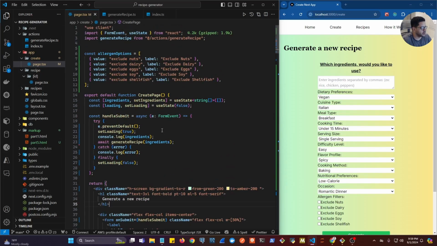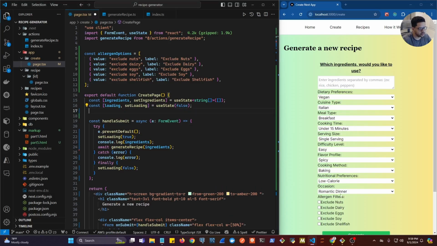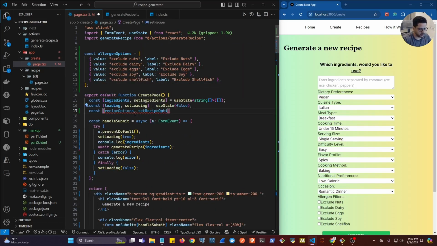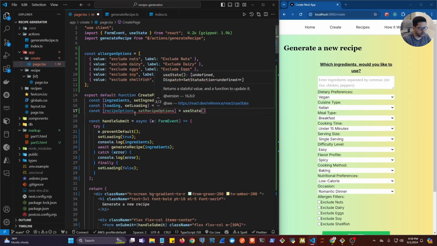But now let's go back and declare a new type, because we're going to create a new state here, and we need to make it type safe. The state that we need is for the recipe options, where we're going to track all these values for the new elements that we added to the page. So let's say const recipeOptions and setRecipeOptions, and we're going to set that equal to useState.